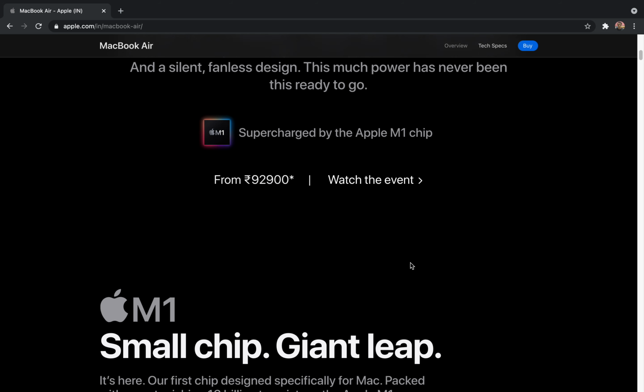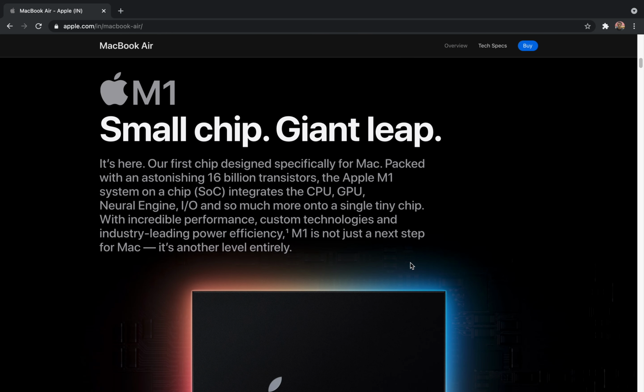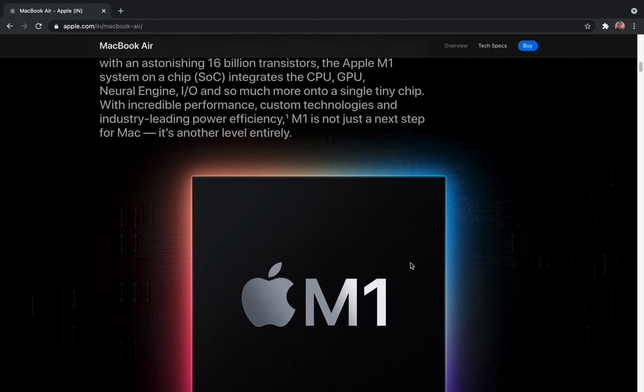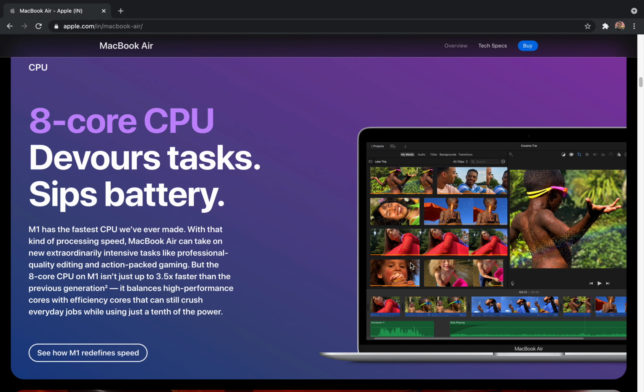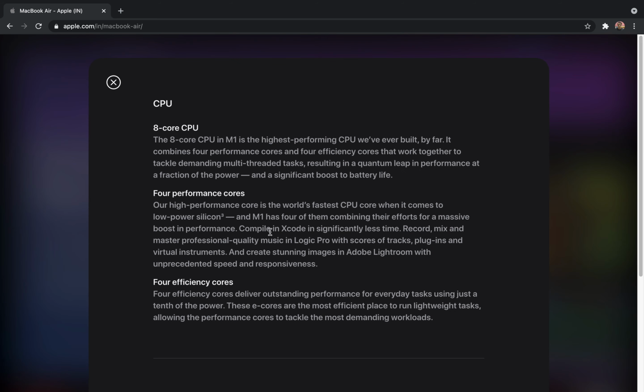Now if I talk about the M1 chip, in my previous videos I explained it in detail, and in this video I'm going to tell you about the other features which I previously missed out. So it has an 8 core central processing unit, and now let me show you how it redefines speed. As you can see in this paragraph, there is an 8 core CPU, and it combines 4 performance cores and 4 efficiency cores. So basically in 8 cores, 4 cores are for performance and the other 4 cores are dedicated to efficiency.